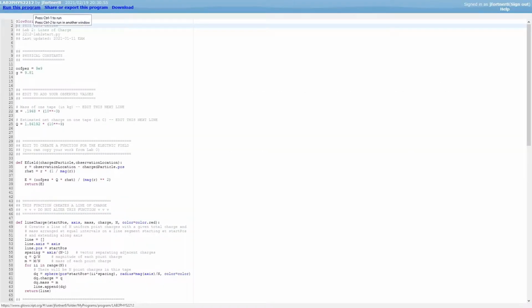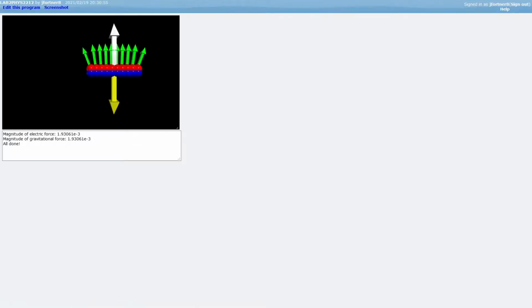Here we can go ahead and run our model. You see these two tapes represented as lines of 10 charges. The red tape is our tape of interest, and the white arrow represents the electric force acting on the tape, and the yellow arrow represents the gravitational force acting on the tape, which, as you can see, has the same magnitude as was printed in the console. Then these green arrows on each of the red charges represent the net electric field acting on each of those charges. The total electric force is based on the sum of those electric fields added up according to the model.